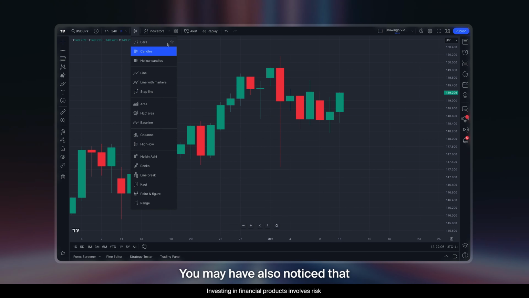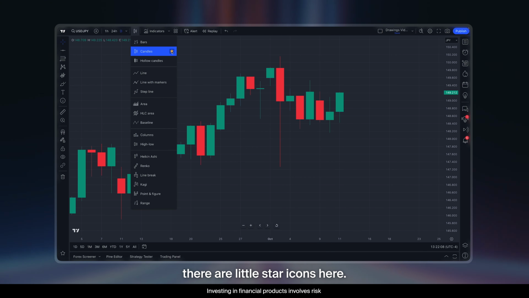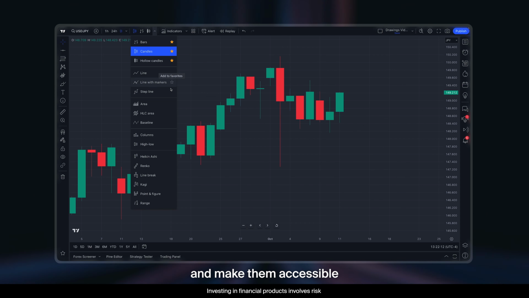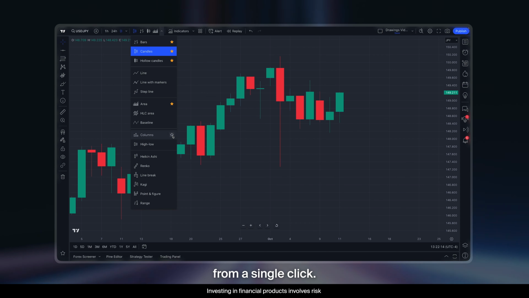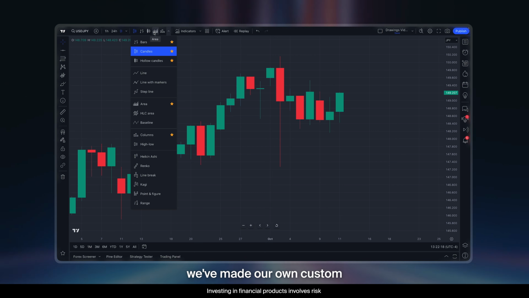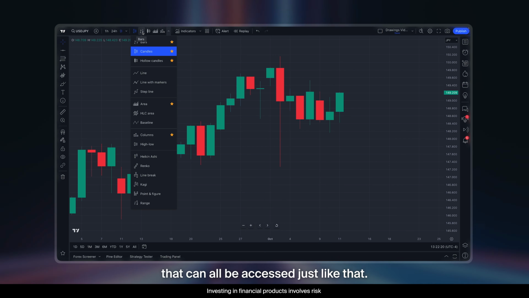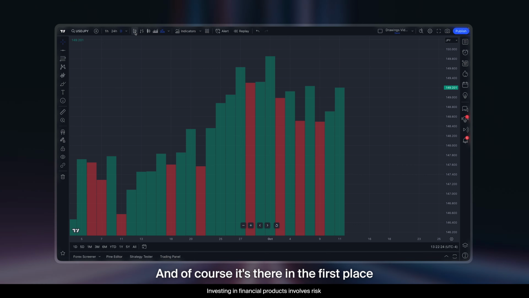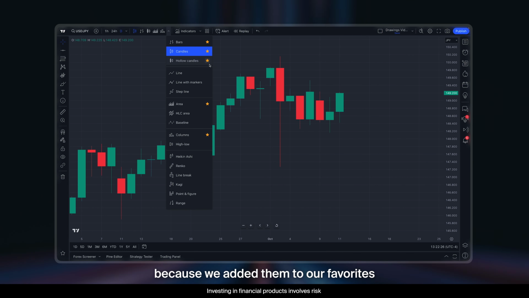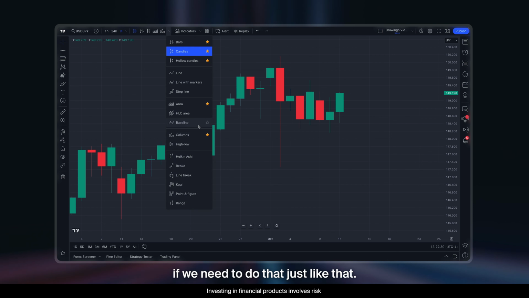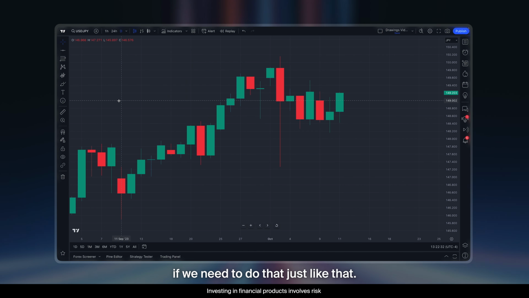You may have also noticed that there are little star icons here, and this gives you the ability to customize your favorites and make them accessible from a single click. So you can see now at the top of our chart, we've made our own custom chart type menu here that can all be accessed just like that. And of course, it's there in the first place because we added them to our favorites, and we can unclick again to remove them if we need to do that, just like that.